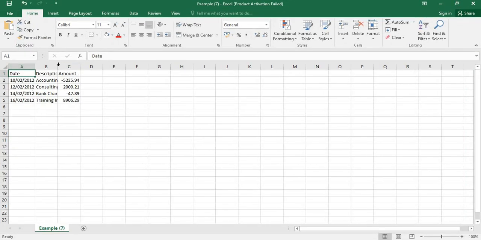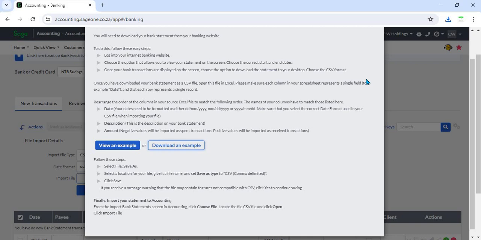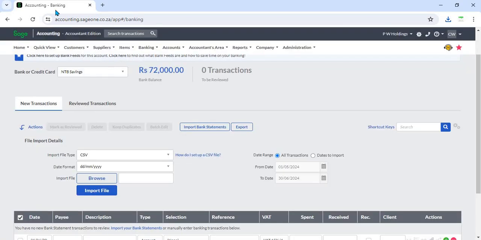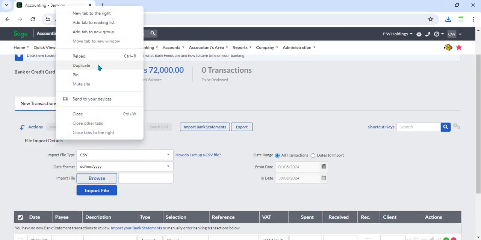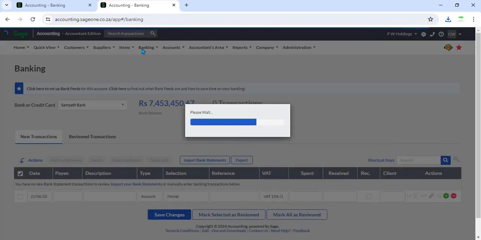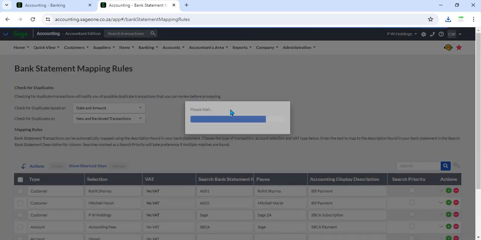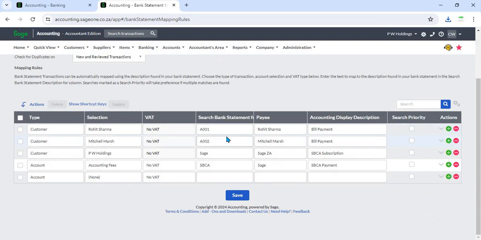Now here date available, description available, and amount available. I'll duplicate the tab and I'll open bank statement mapping rule in the duplicate tab. Now here we have set up a few mapping rules, A001 and A002.